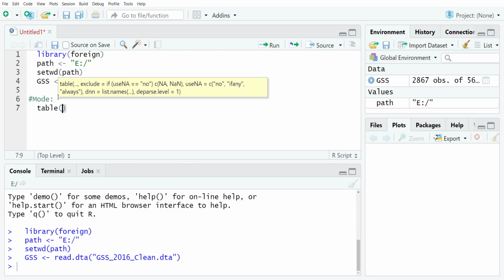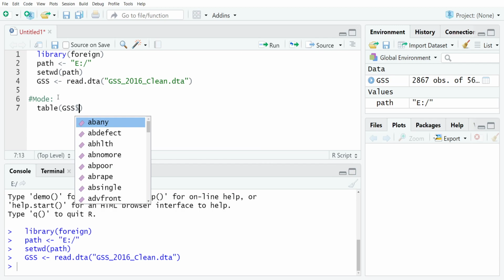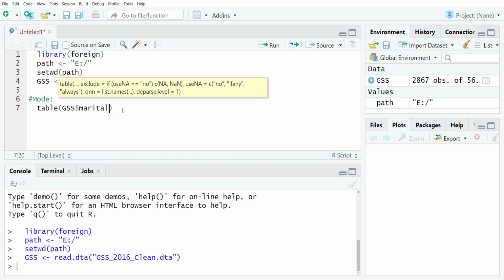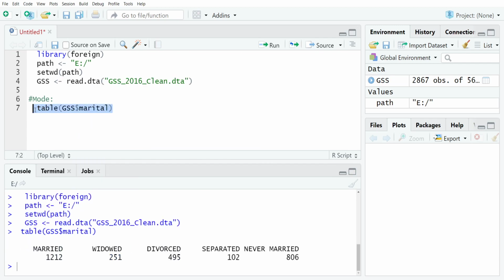So if I were to look at, say, the mode for marital status, I could just type in GSS, the name of my data frame object, $marital, and then I can run that. And from there, you can look through the different values and value labels. So we see married had 1,212 people, widowed 251, divorced 495, separated 102, and never married 806. And from there, obviously the mode is just going to be those that were married.